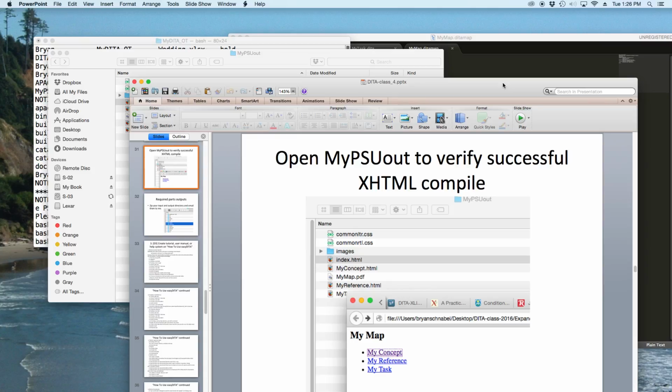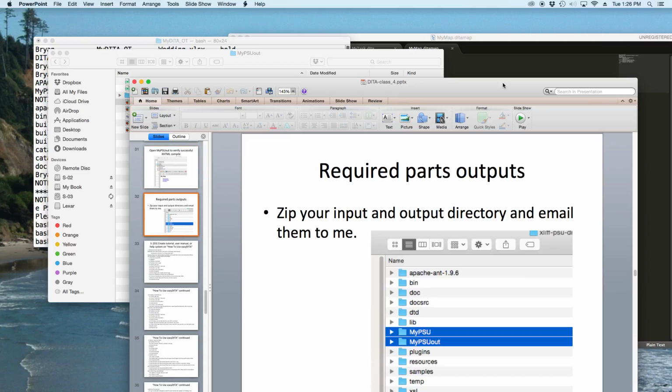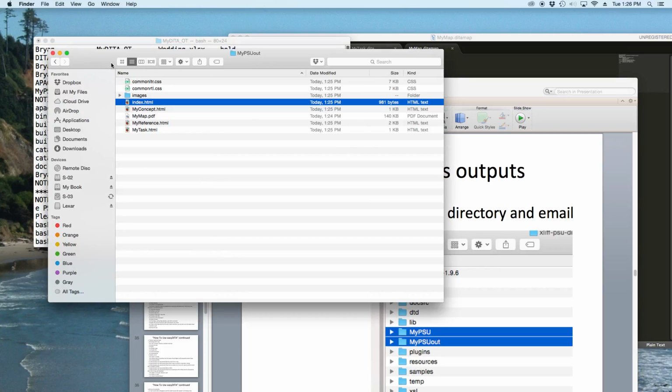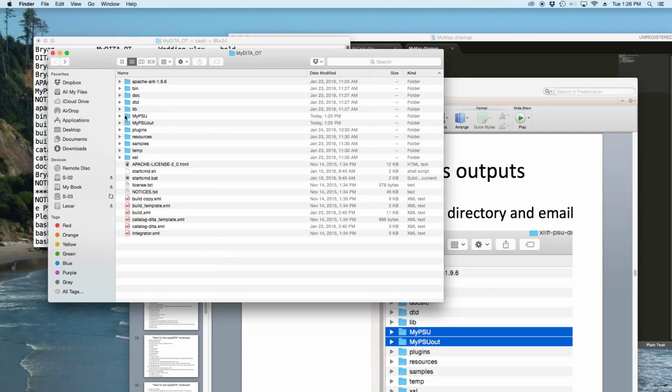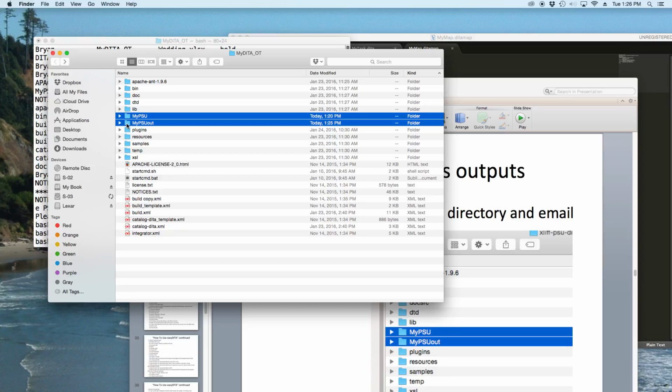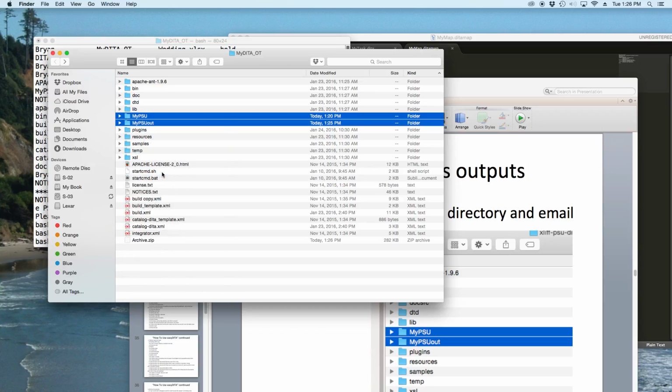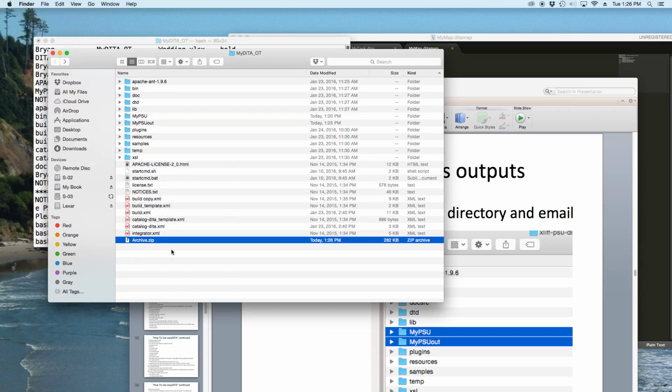So the next step is to zip the input and the output directory and email them to me. Okay, so let's do that. I'm going to backspace here. So this is my input directory, and I'm going to hit my command button or my shift button, and now I have the output directory, and I'm going to right click, and in the Mac you say compress 2 items, and it will create the zip file for you. There it is.